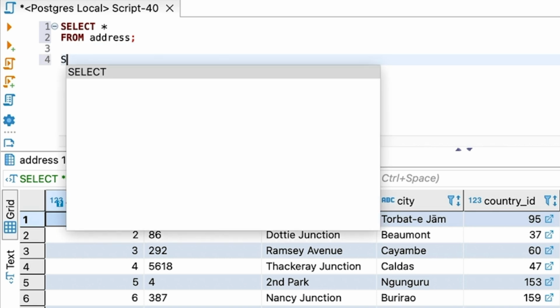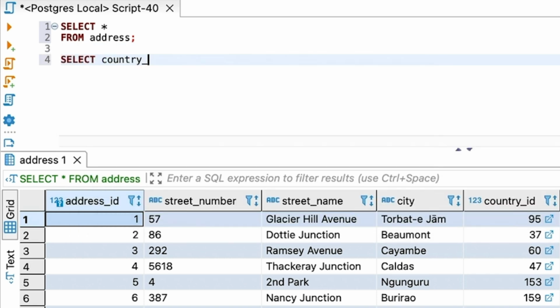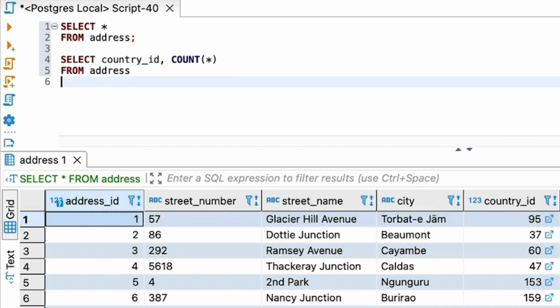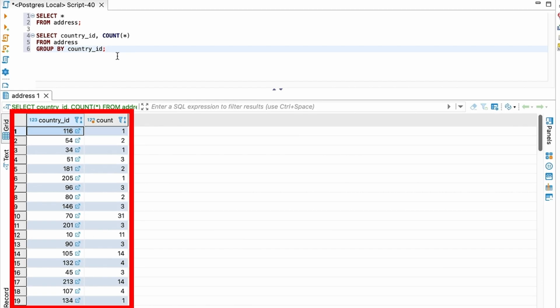We'll write a query like this. We select the country ID and then count from the address table. Because we're using an aggregate function, which is count, and a non-aggregate column, which is the country ID, we need to use a group by. We add a group by, then the country ID. Let's run this query. We can see a list of country ID values and the count of addresses with each value.